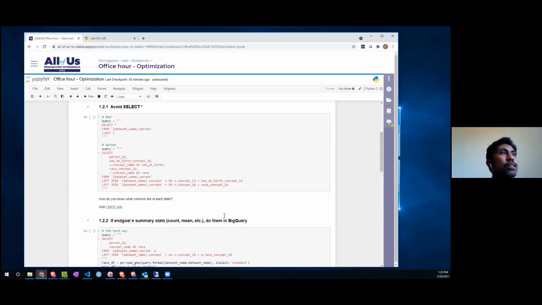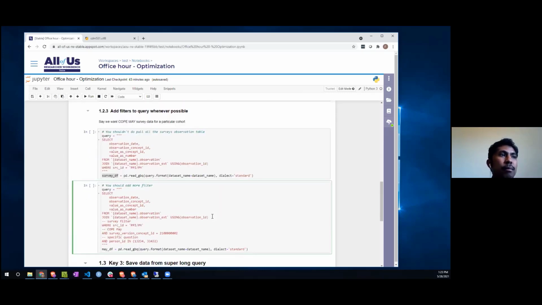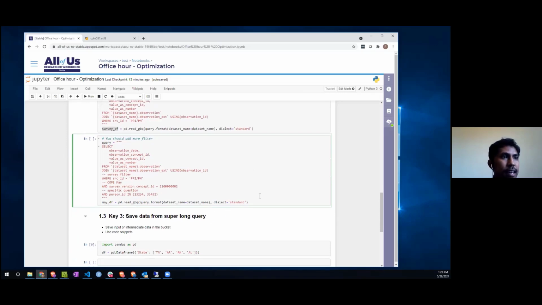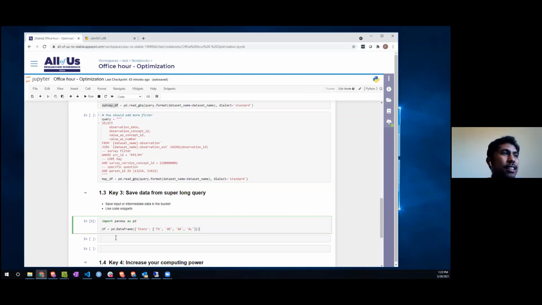So that's what I have for tip number 2, which is to write an optimized query and optimize the BigQuery reading when reading data from BigQuery. The next thing that can help you, tip number 3, is to save data from a super long query. So let's say that you used a very long query. It took some time to run it, but the data is not super huge. Here I'm just saying as an example that this might be just data that you get, but your query was super long and it took a little while to get it.